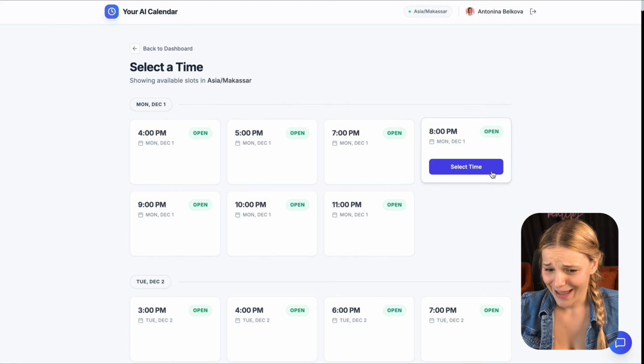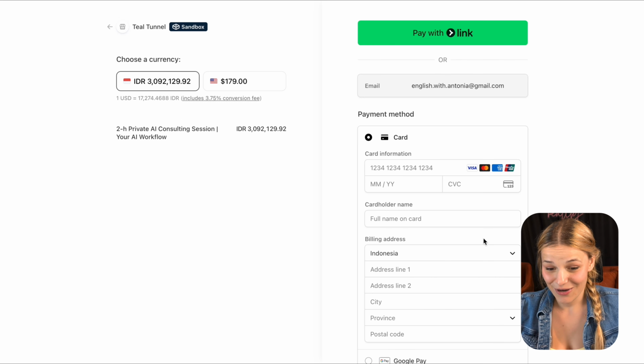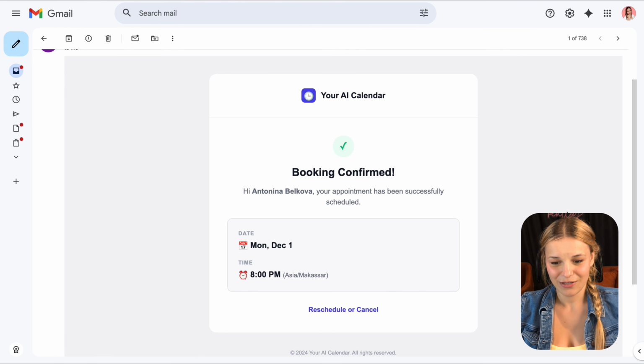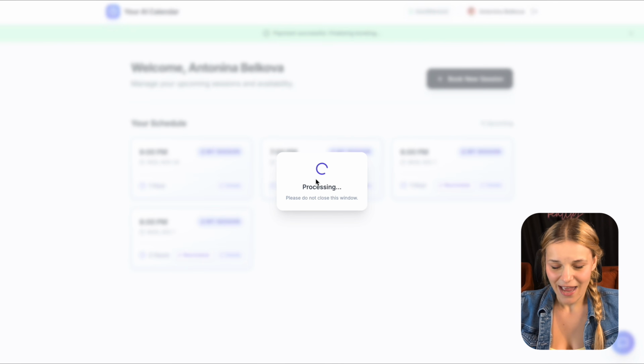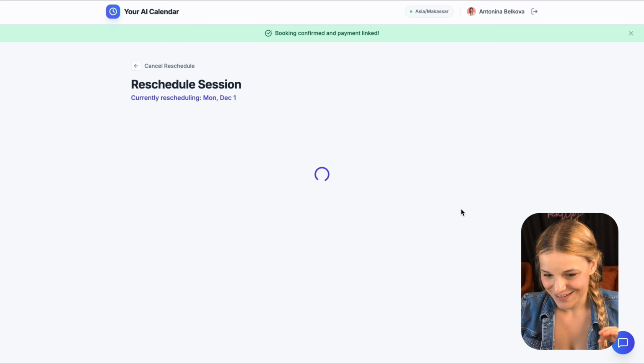You can create an account, book a time slot, pay with Stripe to confirm your booking, and even receive this email confirming the time and date. And of course, you can view all of your upcoming calls in the dashboard and reschedule them at any time.